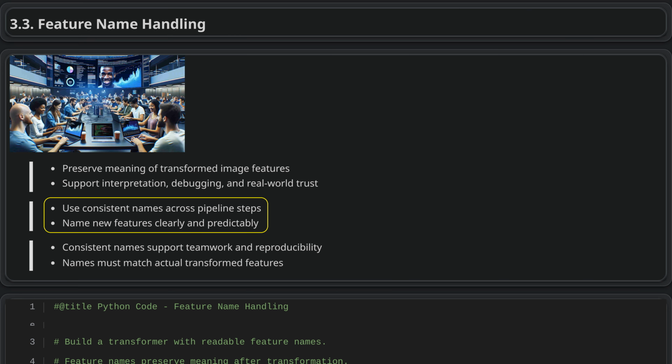Custom transformers in Scikit-Learn should work smoothly within larger pipelines and produce consistent, meaningful feature names. Unchanged features should keep their original names, while new features should have clear names that describe what they represent. Stable and readable feature names make pipeline outputs easier to inspect and understand.